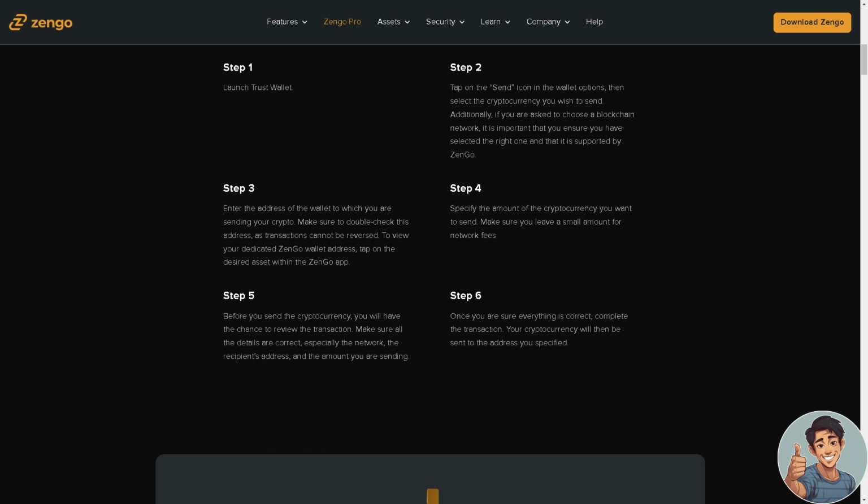Now, step one is we need to launch Trust Wallet first. After launching Trust Wallet, tap on the send icon in the wallet options. Of course, you need to select the cryptocurrency you wish to send, which is USDT ERC20. Additionally, if you are asked to choose a blockchain network, it is important that you ensure you have selected the right one, and that it is supported by Zengo. But trust me, Zengo supports USDT.